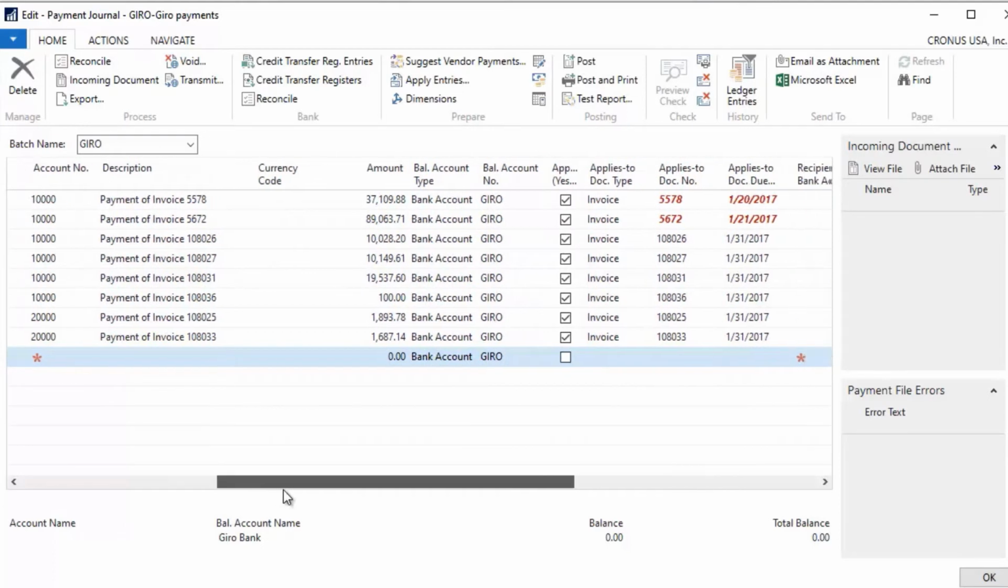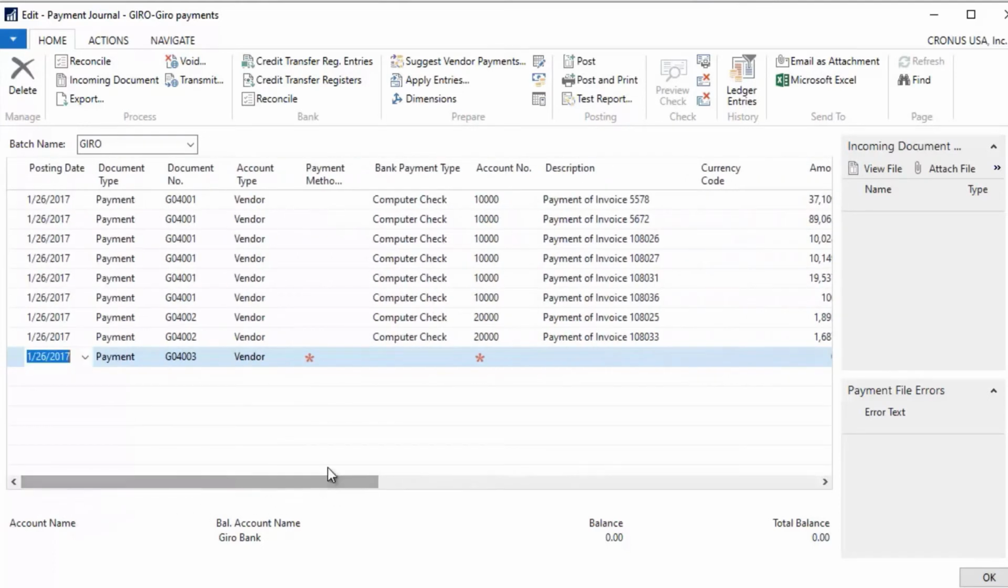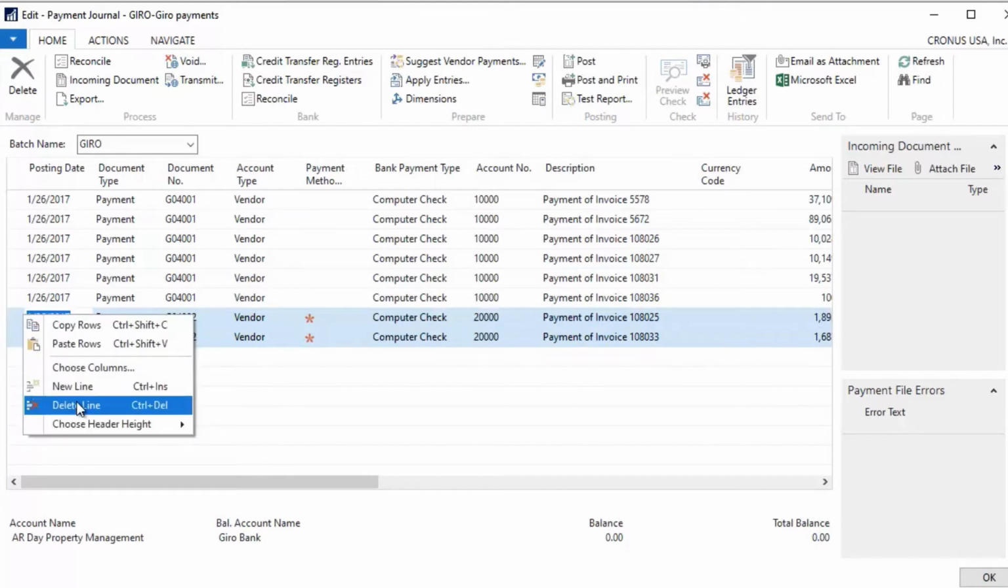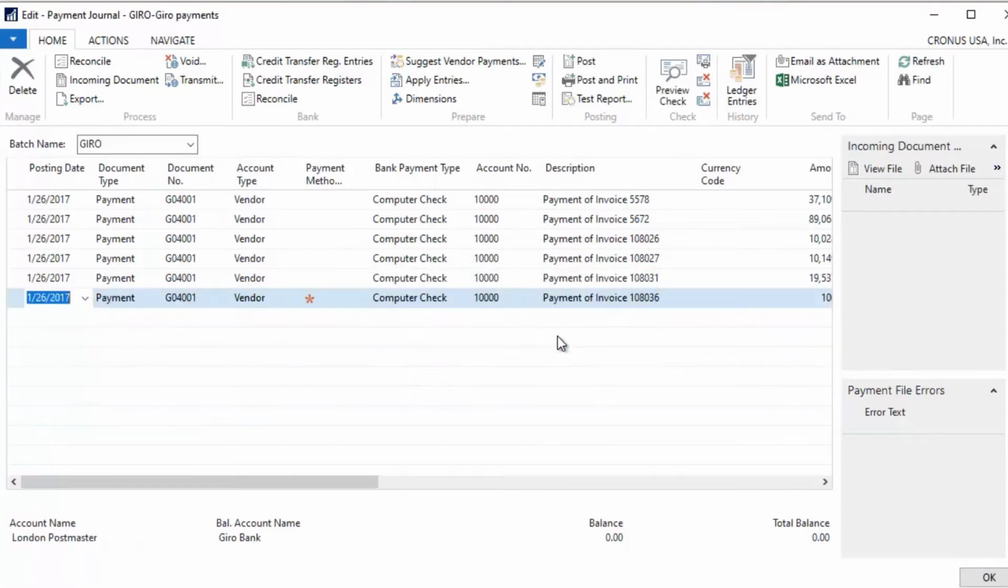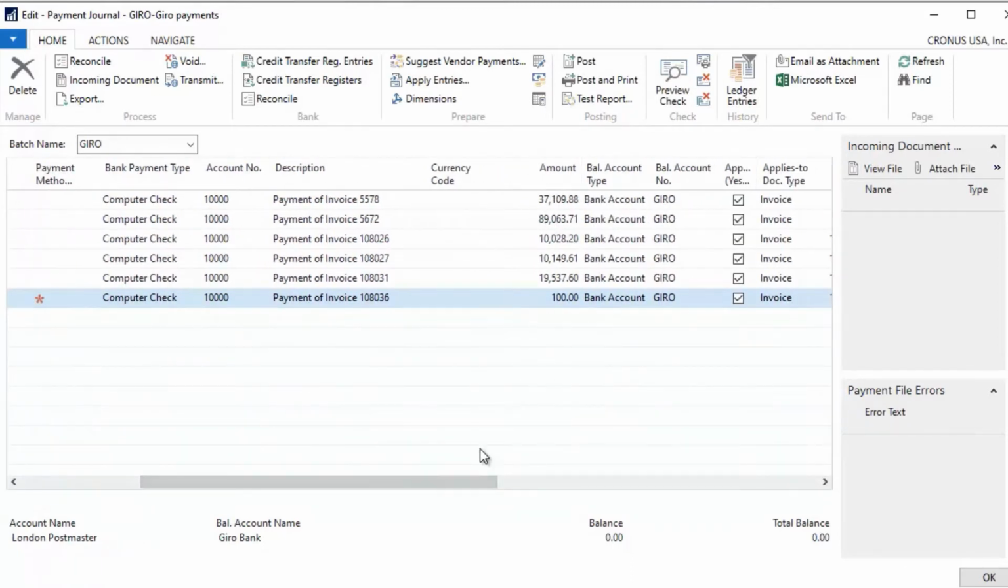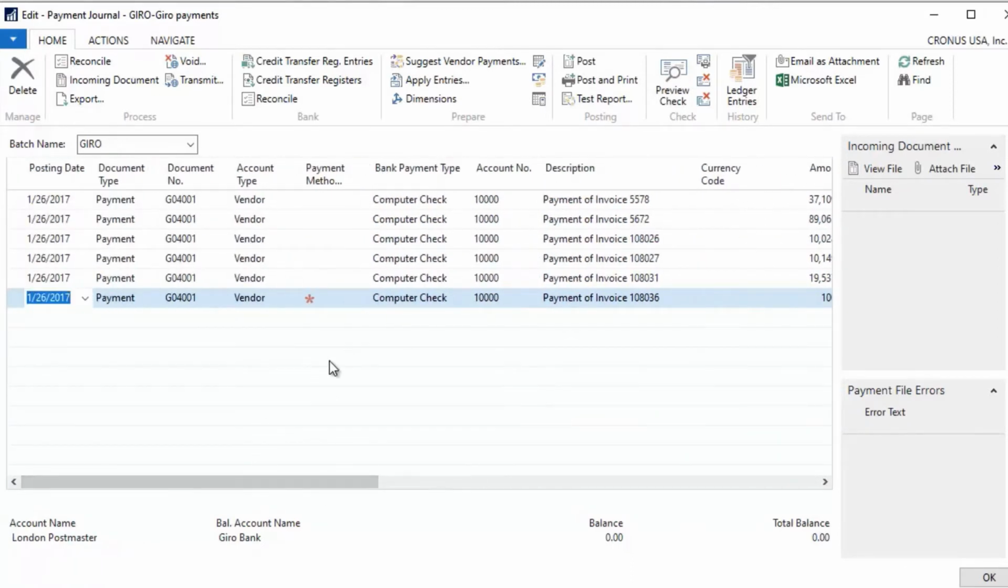I can review them, and if there are some I don't want to pay, so for example, I have two different vendors here. I have vendor 10,000 and I have vendor 20,000. Let's just assume for some reason I don't want to pay this vendor. I can just highlight these rows, click this and delete it. And now I'm only going to be paying a single vendor here for all of their open invoices.